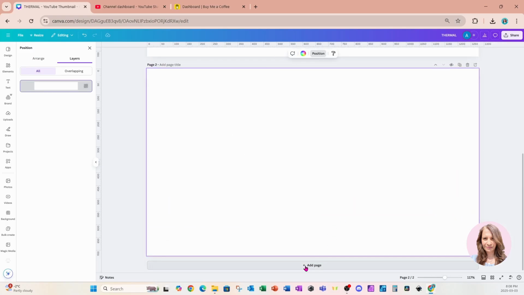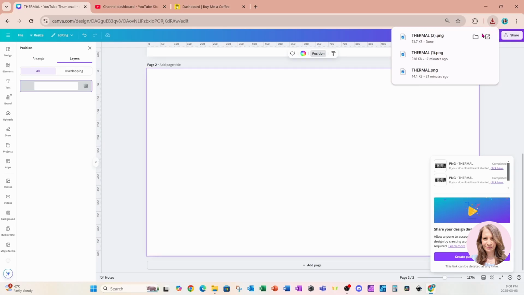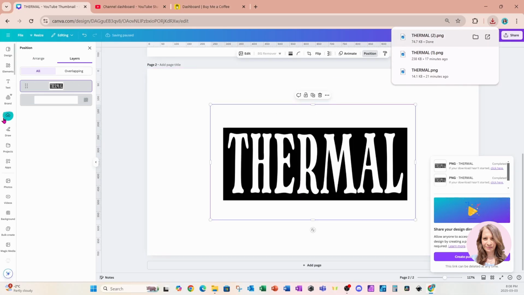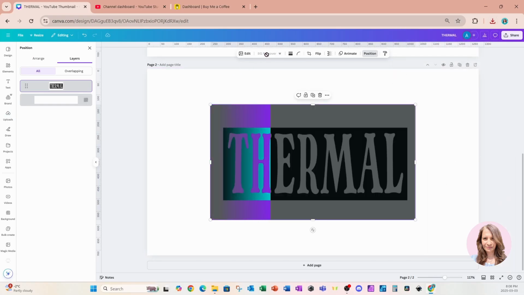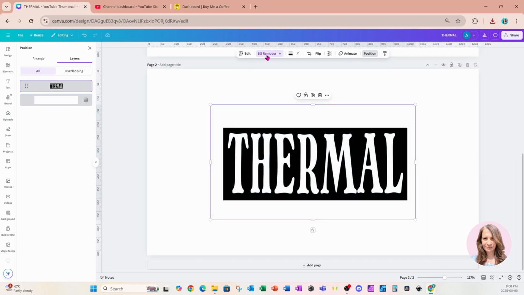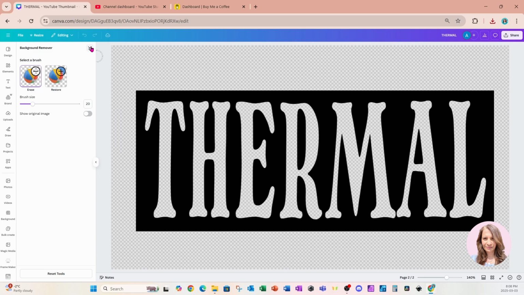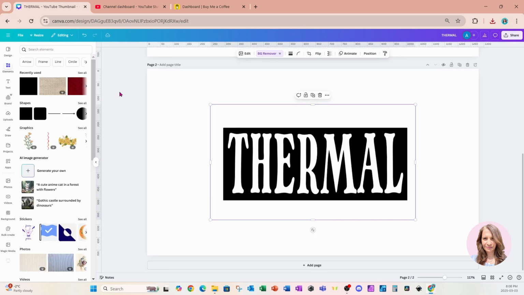I'm going to add a new page, wait for that to finish downloading. I'll grab that, bring that back into my design. I'm going to wait for it to finish uploading now, and I'll remove the background. Let's go back in and check, and yes, the background has been removed. That's perfect. I'm now going to take some photos and place them on my workspace.